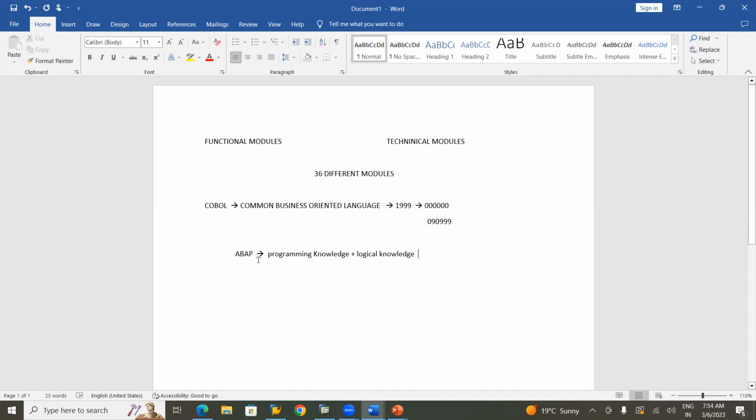Clear? And who are eligible? Obviously, BCom people won't be eligible. Eligible in the sense that if BCom people also have knowledge of this, then they can work as an ABAP consultant, but the majority of BCom people will not have it. Then BSc computer science people, BTech CSE people, ECE people are eligible, and MCA or MTech with the same stream. So these people are eligible to learn ABAP.